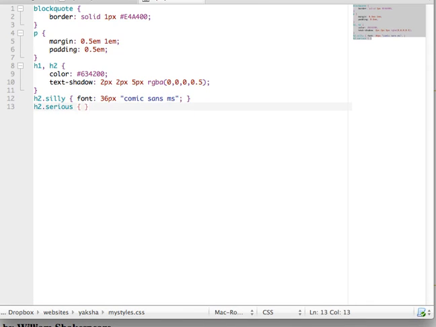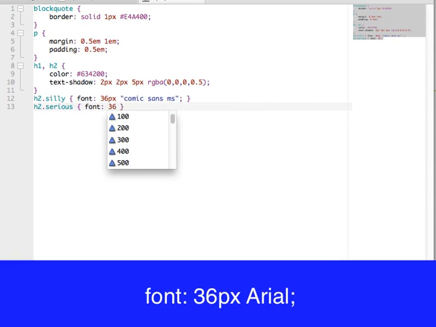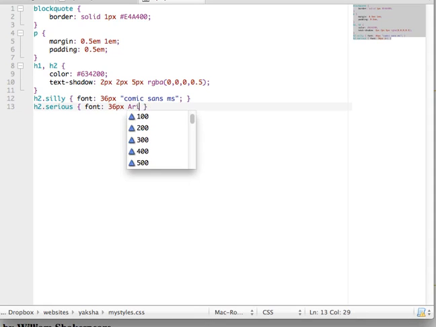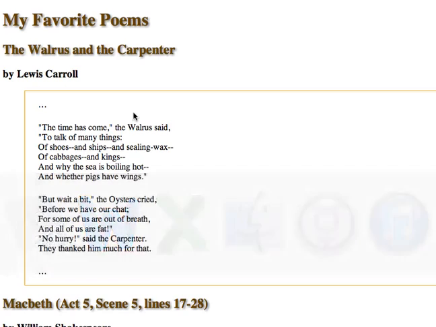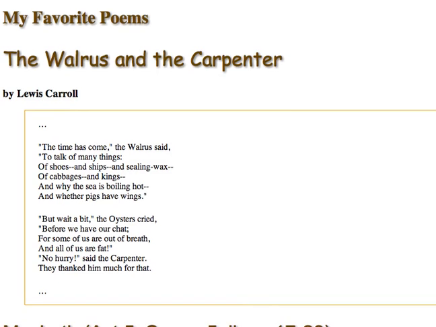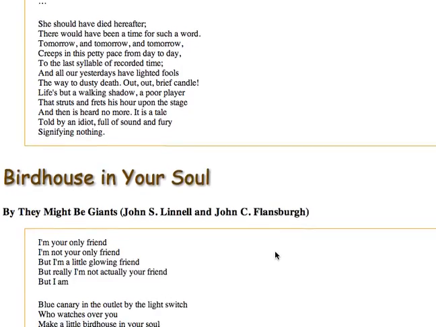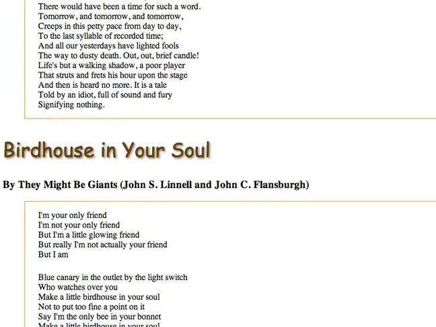And then for the serious class, I'm going to give this a font size of 36, and we're going to use a serious font like Arial. And then I save this document, and because these classes are in there, when I go to my web browser and hit the reload button, The Walrus and the Carpenter is now written in Comic Sans, which is fairly silly, and Macbeth is written in a serious font like that. And of course, Birdhouse in Your Soul is also written kind of silly.